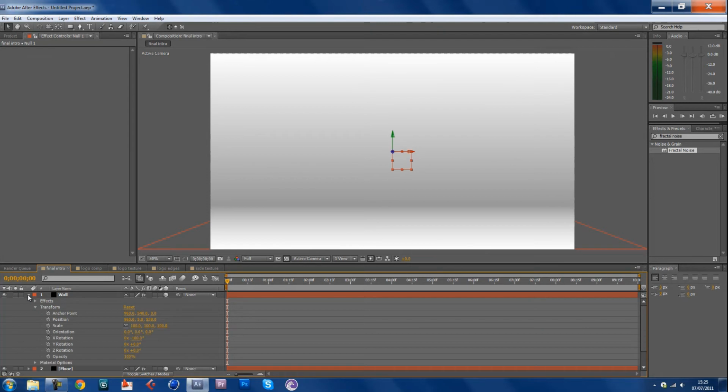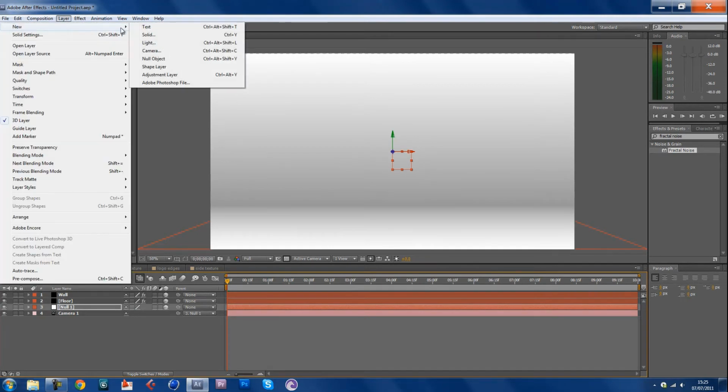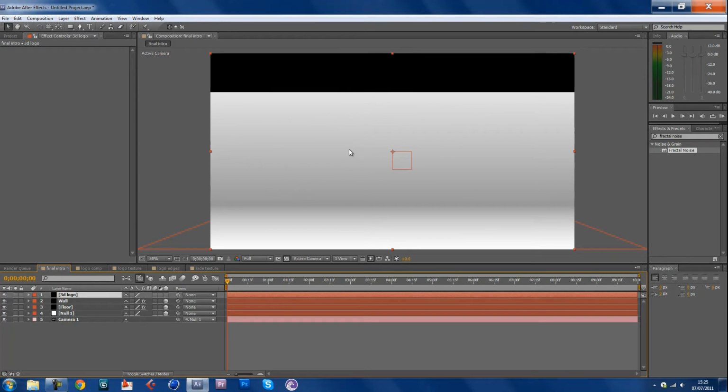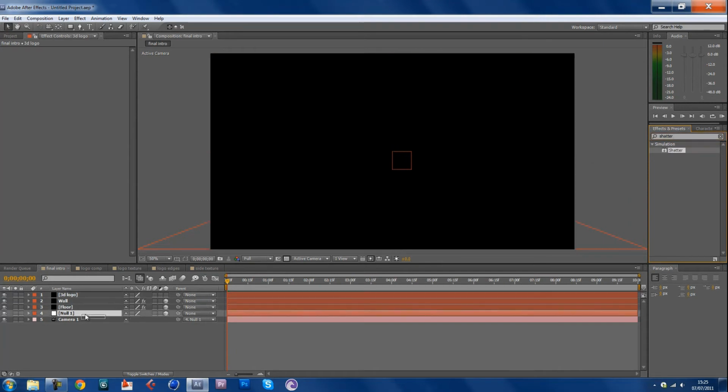And what you're going to want to do is create a new solid layer, new solid, and call this 3D logo. Add a shatter to this, which is simulation shatter.